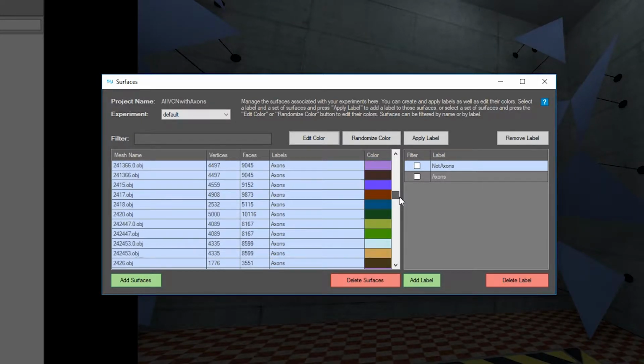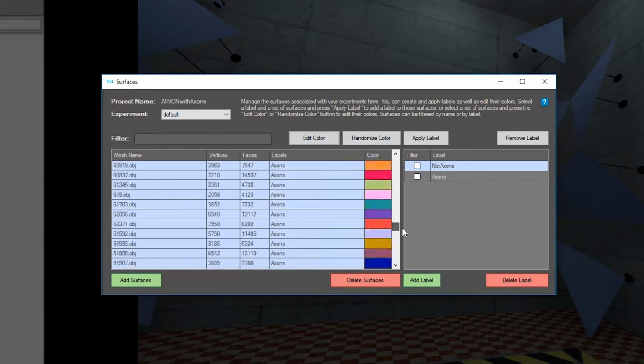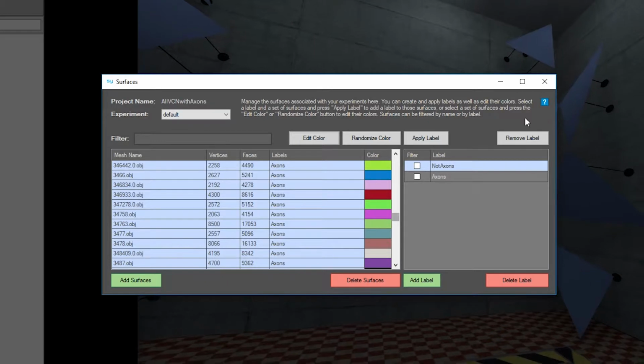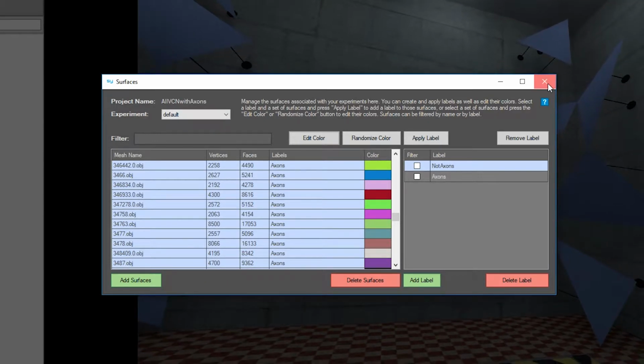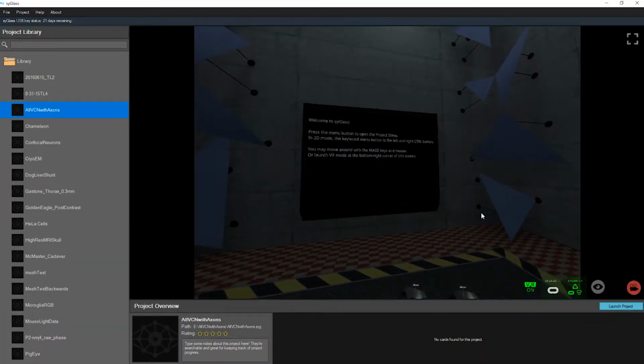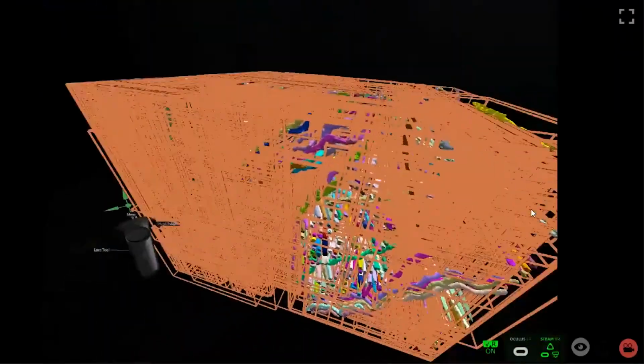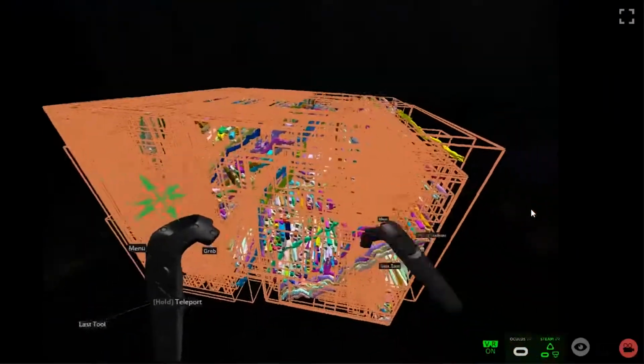Okay, so now what we have is all of the axon surfaces have axons on it, and all of the non-axon surfaces have not axons, and they're colored white. Alright, now that we've done all that, let's close this wizard, and now let's launch. Okay, so if I launch this project, we're going to get all of that mesh data out, and here we have all these meshes loading in.